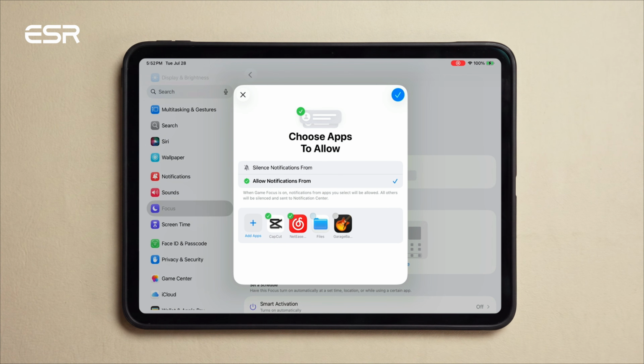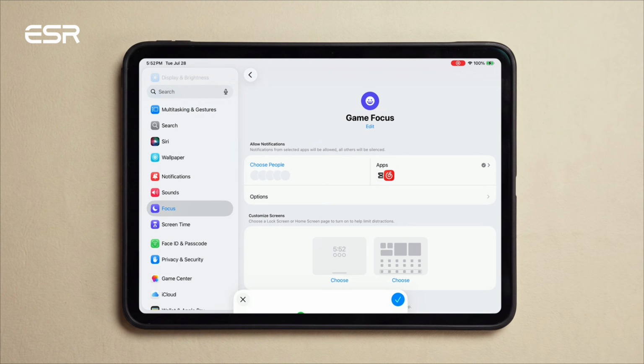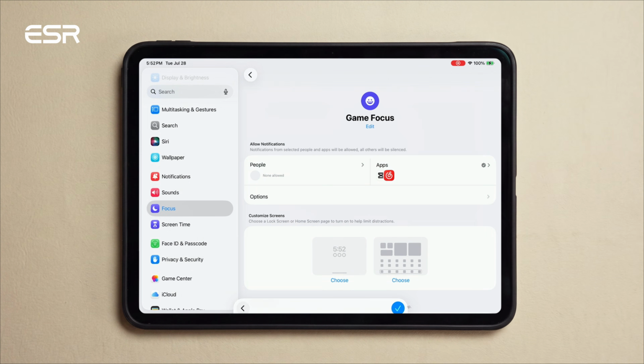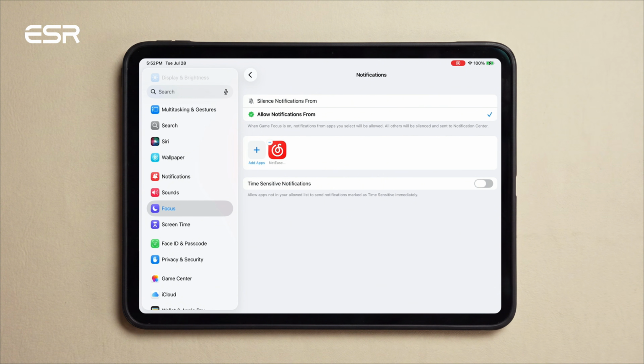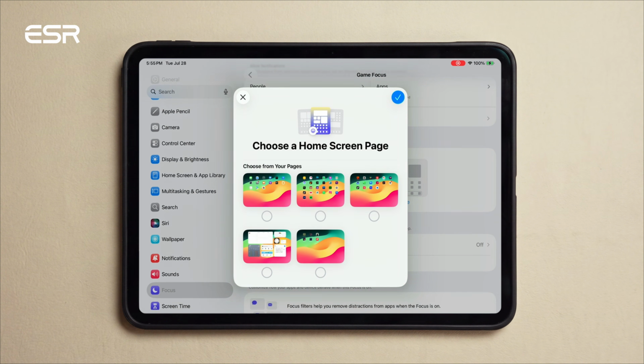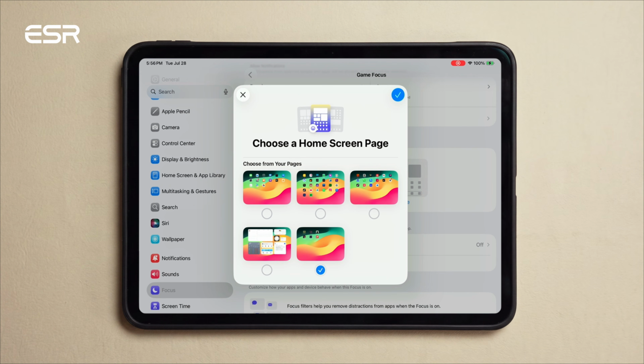Next, choose which people and apps are allowed to send you notifications. For example, in Work Focus, I only allow messages and mute everything else. That way I have fewer distractions. Then scroll down, choose the wallpaper and home screen pages you set up for that focus, and you're all set.